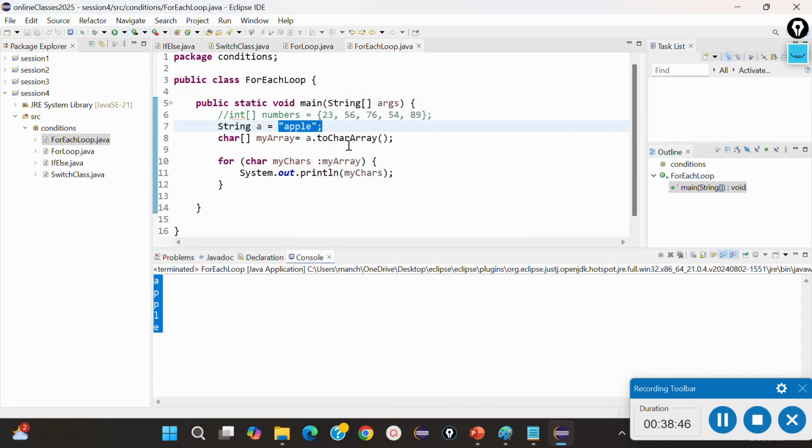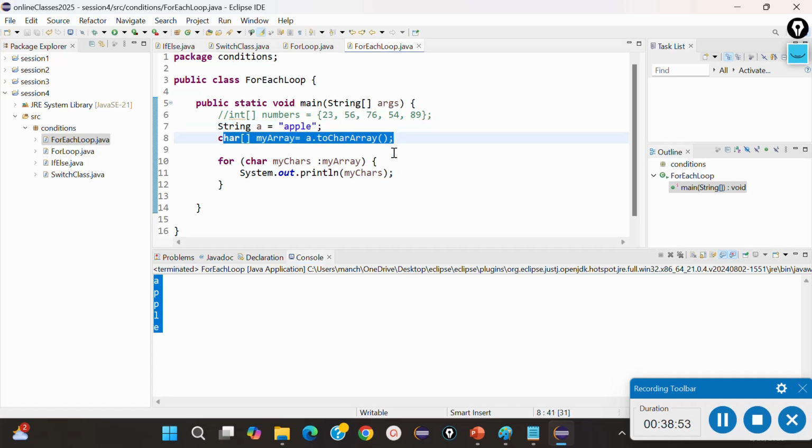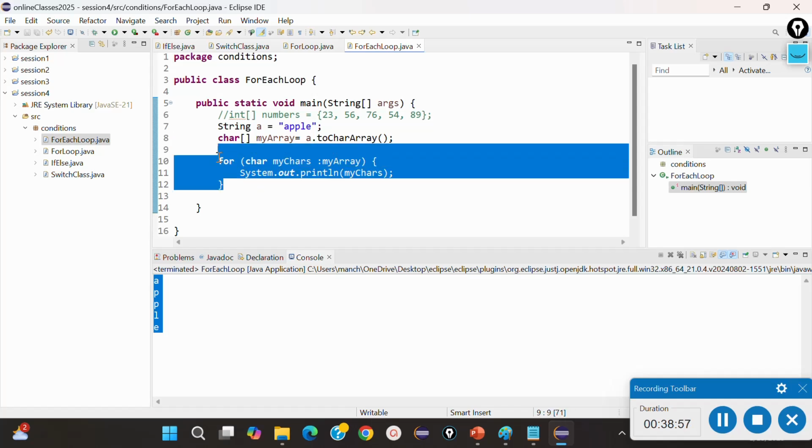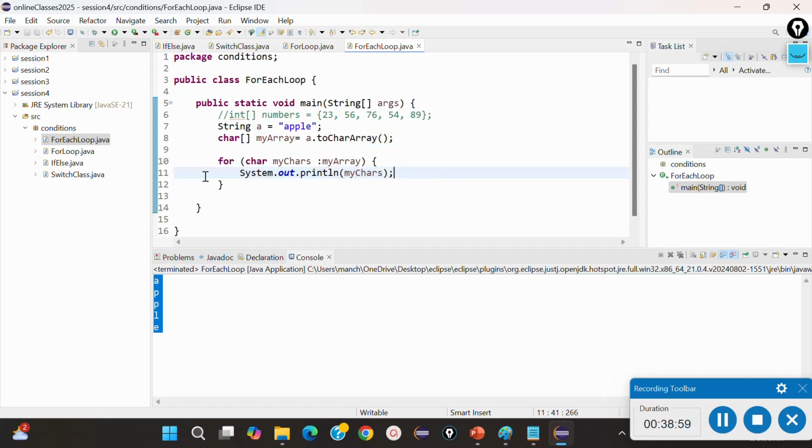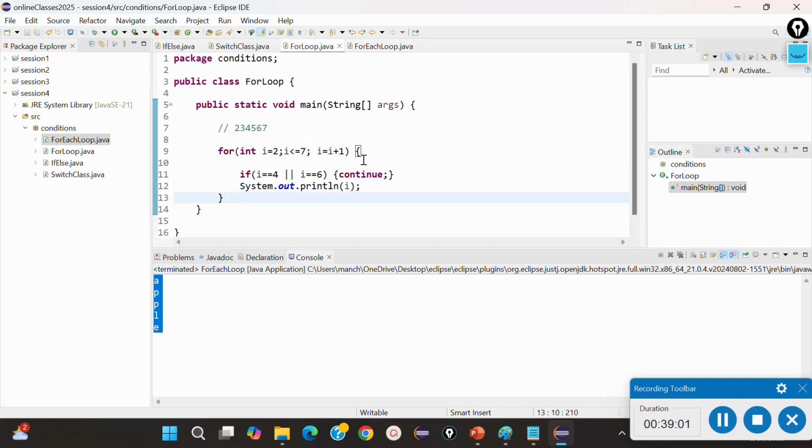So by using the simple for each loop, all the items from the arrays will get printed like that. So what is the difference between for loop and for each loop?